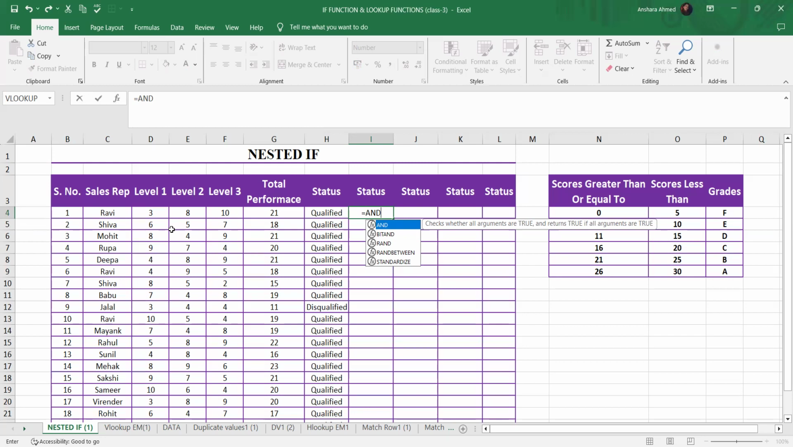So we'll apply the AND formula, which says is equal to AND. I'll press the tab key. Okay, now it says logical 1, logical 2, and when I add commas, you can see it increases. So we can make more than 2 or 3 logical tests here.